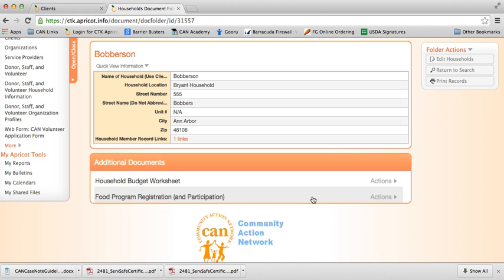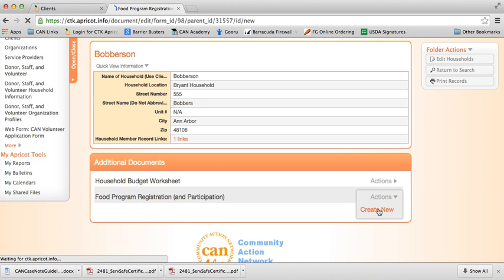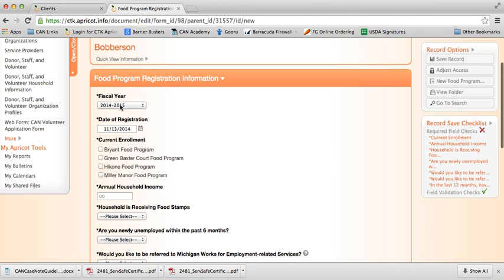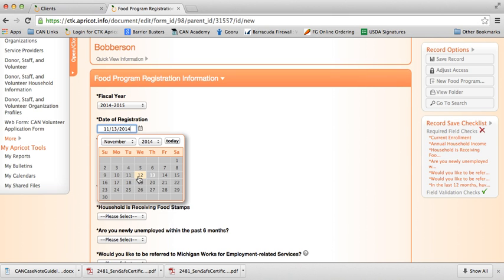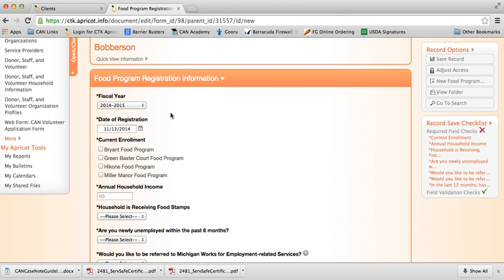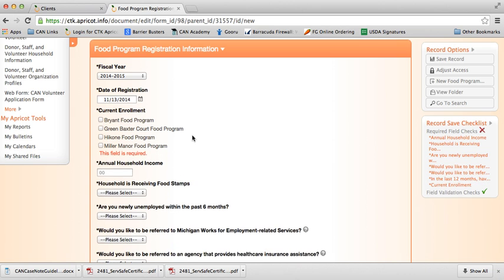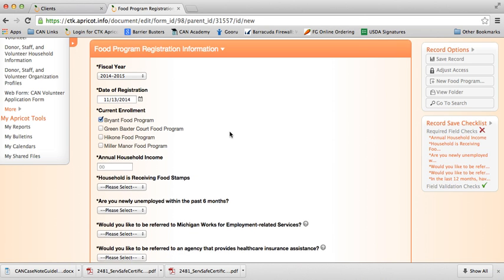So then what we're going to do here is Create New. You'll see it pre-populates for the fiscal year, so you won't need to add that information. And if the registration is occurring that day, that information will be correct. But if it's not correct, just make sure to change it there. And then what you're going to do is indicate what food program it is. As you can see, people can actually register for multiple food programs. It just depends on the circumstances and the requirements of each of these food programs.